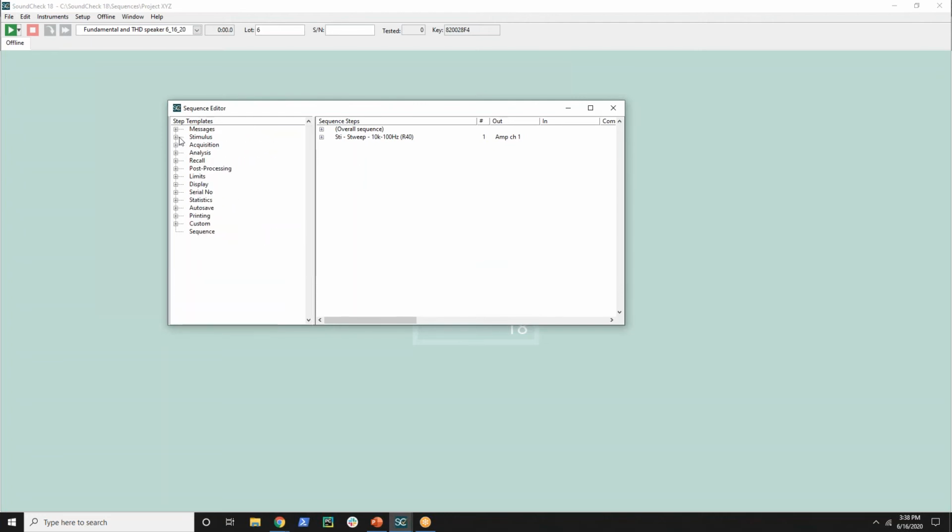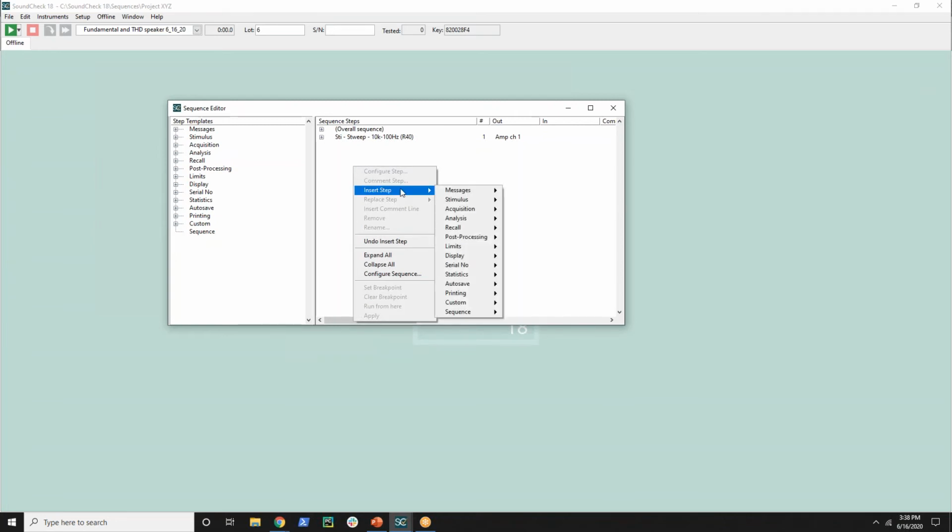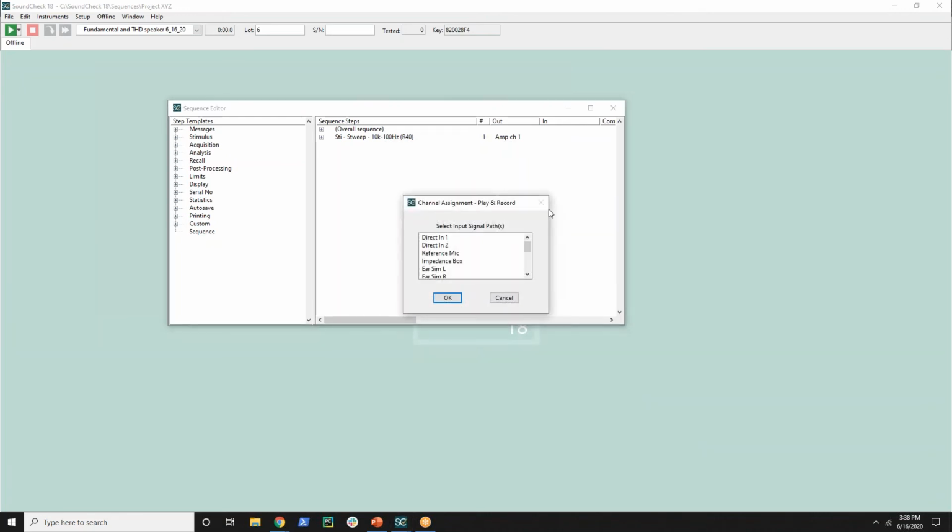Next, I want my acquisition step. I could do the same thing by dragging it in, but another way to add it is just to right-click in here and select Insert Step. When I choose a group from over here, this is going to be the exact same as the options from looking in the drop-downs. So I'll say play and record.